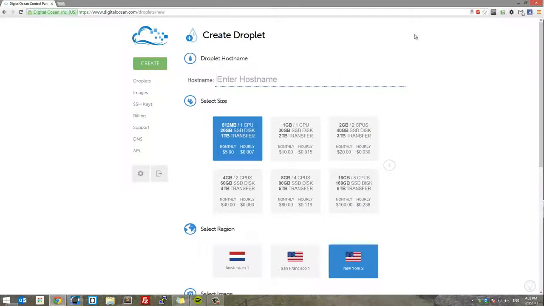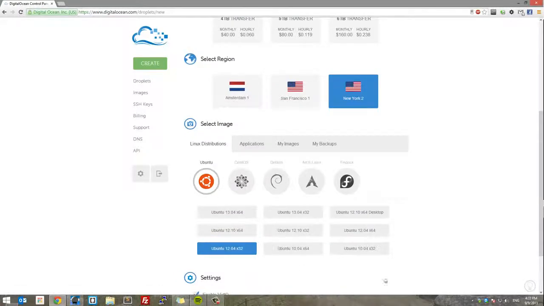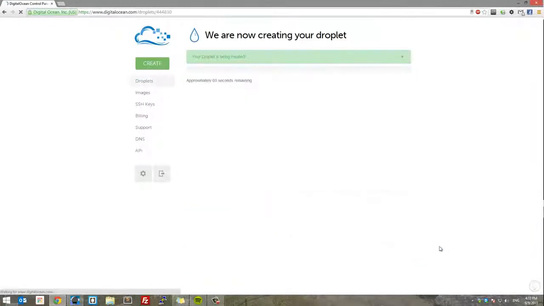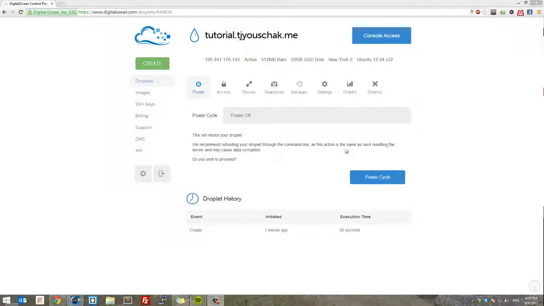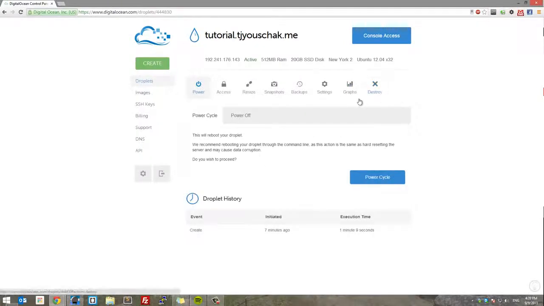So let's put a host name of tutorial.tjushak.me, and I'll keep New York, Ubuntu. I'll use 12.04 and press create droplet. Once you're done setting up your server, you have to get the information you need from your email address, which will include your password.